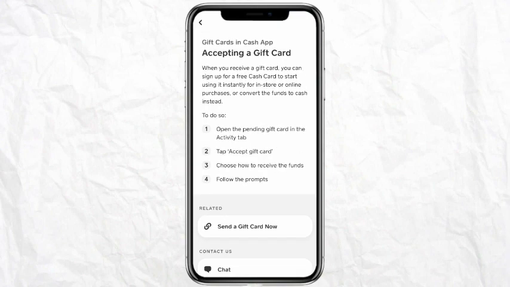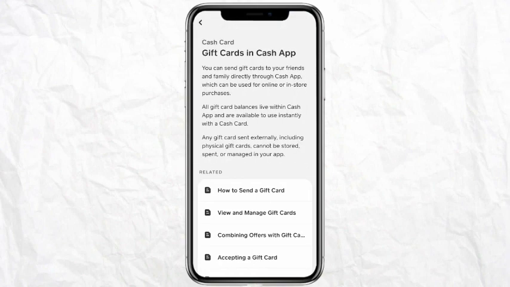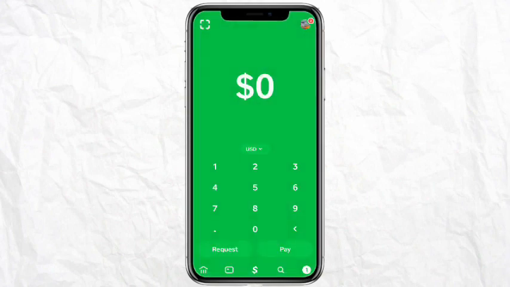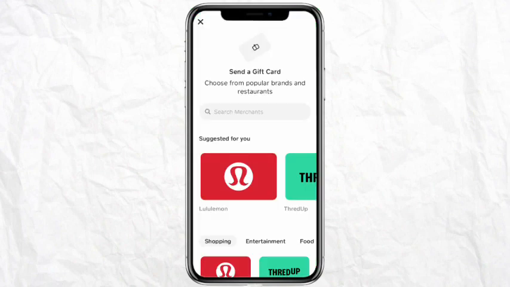So basically what you have to do is just simply come back to your home screen, and here just click on the card section from the bottom. You will see the card section right beside the banking section. Just click on it, and after that it says that get a free cash card. So in order to redeem your gift card, which is your Apple gift card or any other gift card that you will receive in your Cash App account, you need to have a cash card through which you will be able to put it and use it later on.